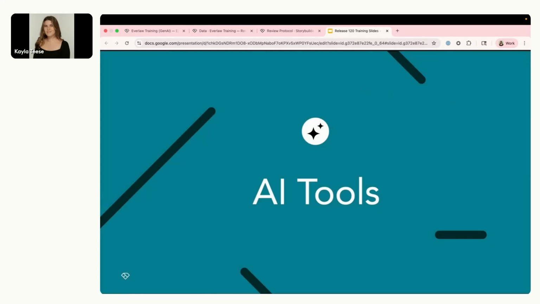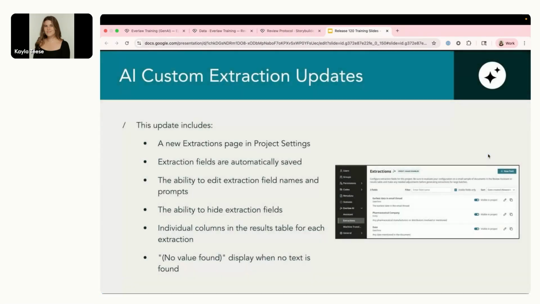Okay, moving right along, let's discuss the updates to extractions in our AI tools. So custom extractions allow you to quickly and in bulk pull relevant information from different types of documents. And this update includes quite a few things.